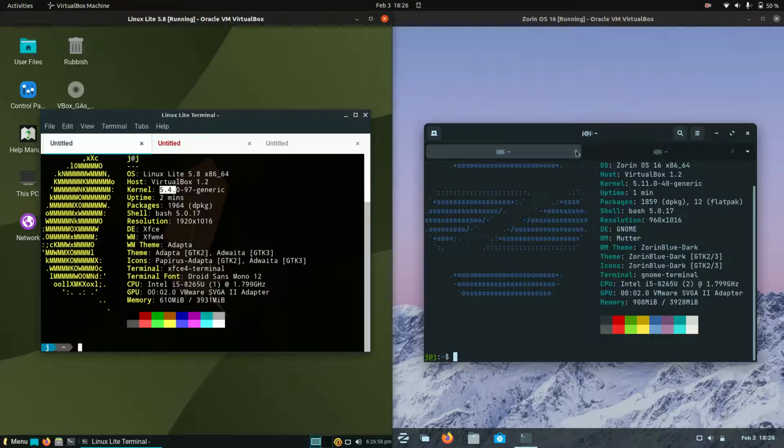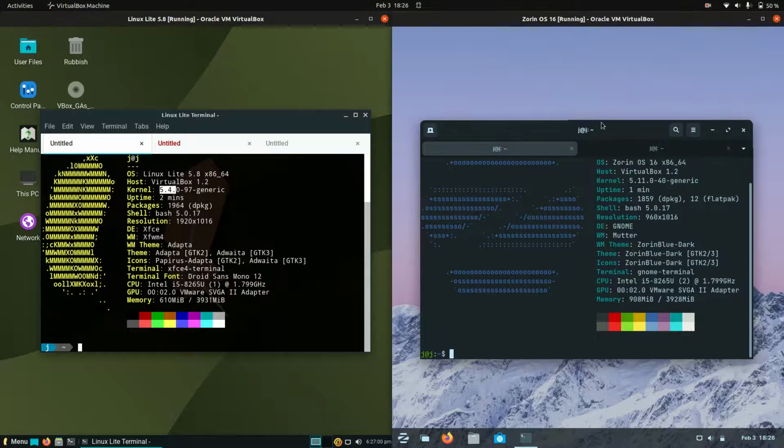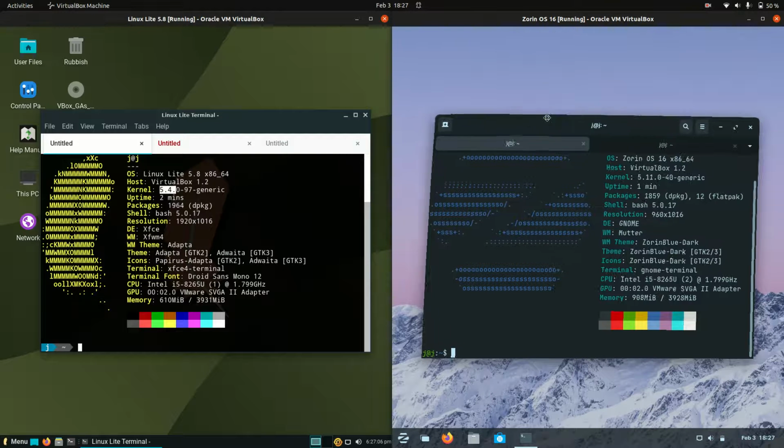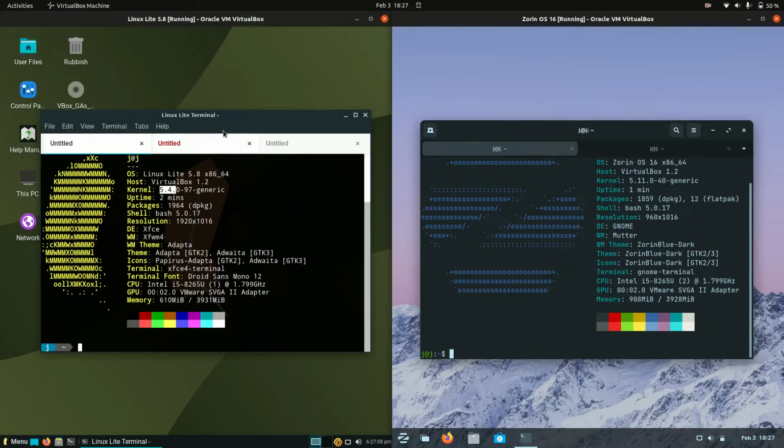Linux Lite 5.8 on the left and Zorin OS 16 on the right. So without further ado, we'll get into it. Now, I will firstly say that this is a bit of an apples to oranges video because of the desktop environments here, but we'll give it a red hot go anyway.